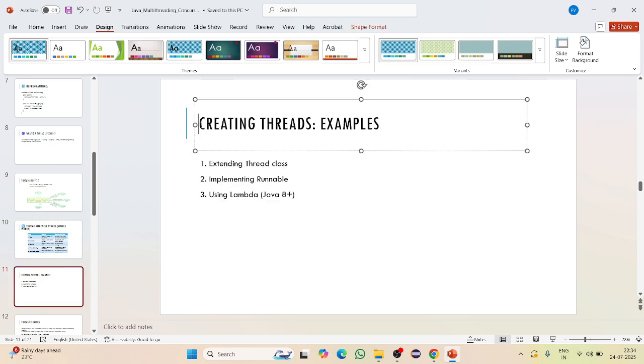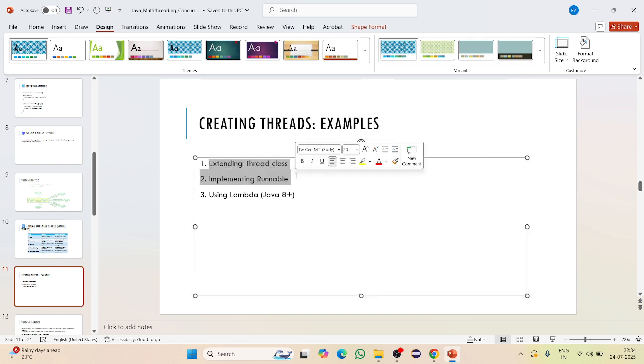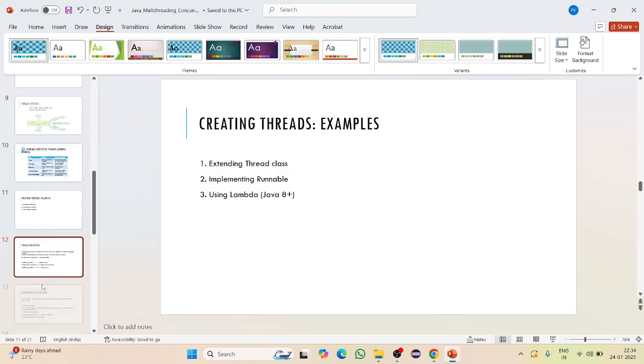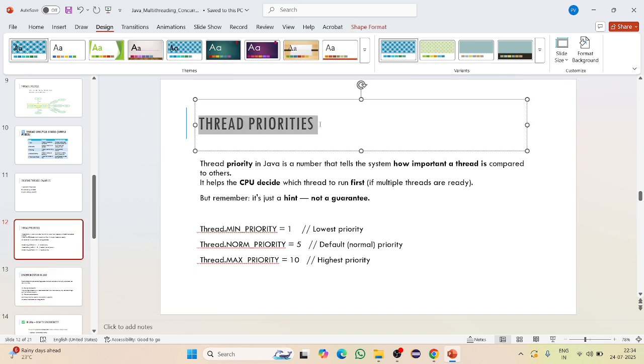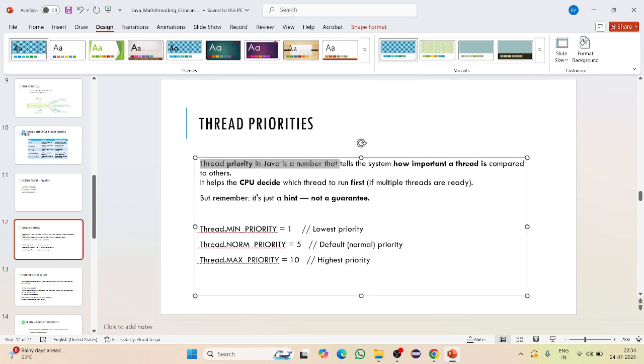If you see creating thread example, so this is on extending thread class, implementing runnable interface. And now, what is the thread priority? We have some priority in threads here. So thread priority in Java is a number that tells the system how important a thread is compared to others. So it helps the CPU decide which thread to run first if multiple threads are ready. But remember this is just a hint, not a guarantee.